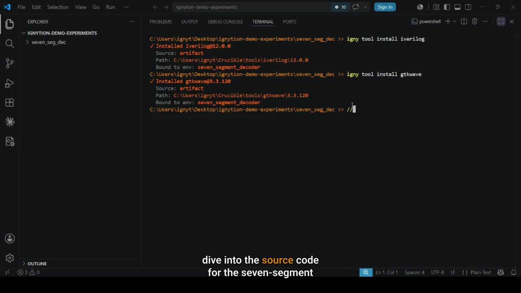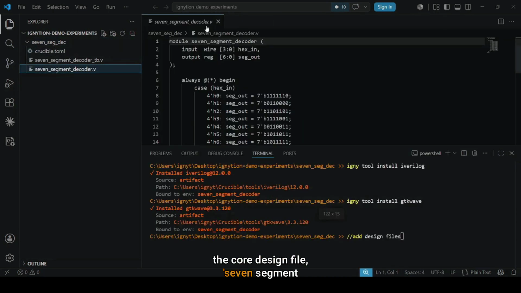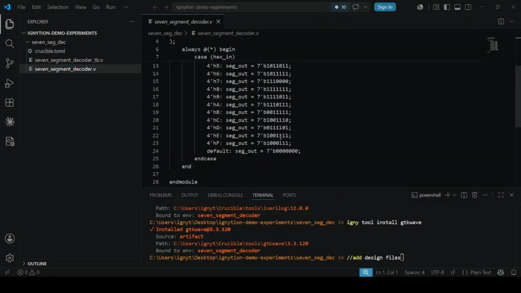Let's dive into the source code for the 7-segment decoder. Let's take a quick look at the source files that power this project. On the left terminal, find and open up the core design file, 7-segment decoder. Here we can review the Verilog logic that defines exactly how our 7-segment decoder behaves.